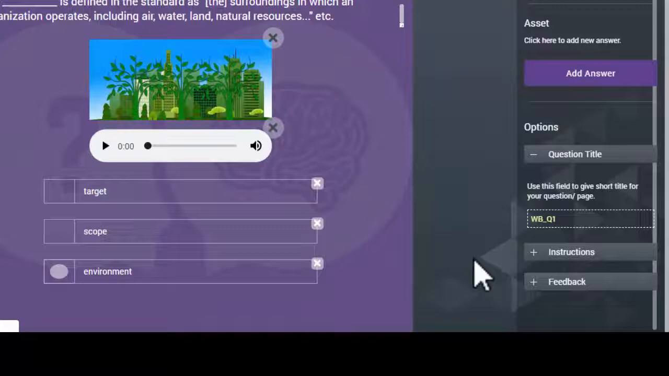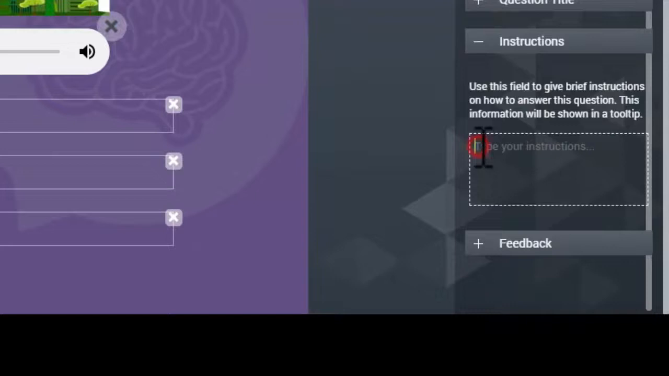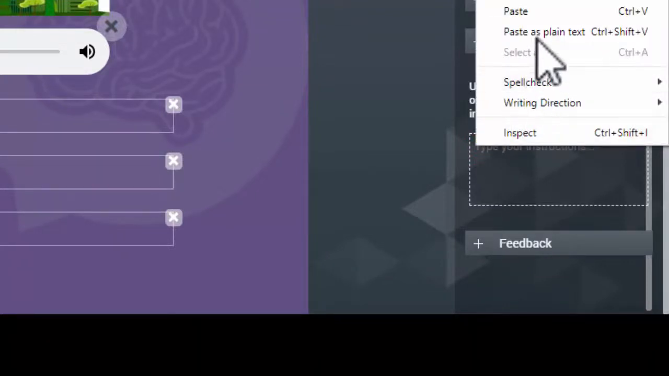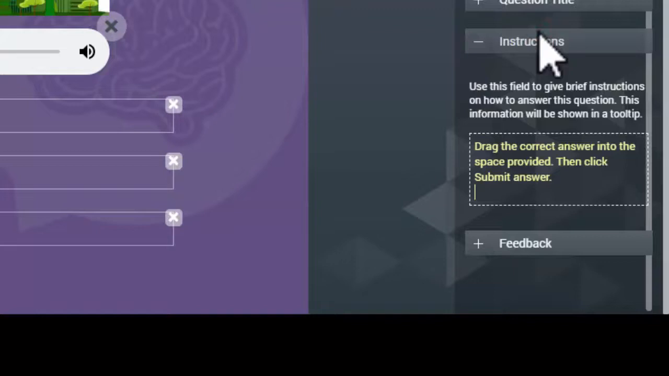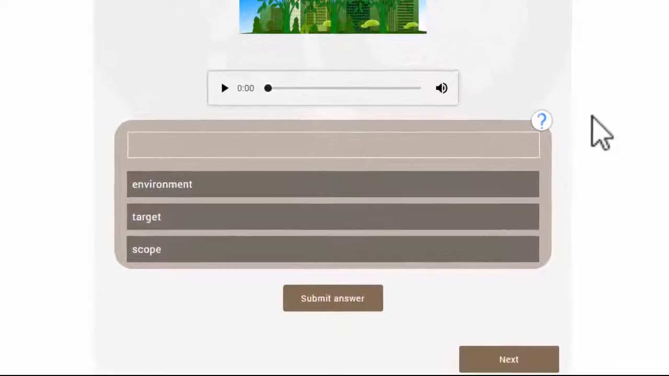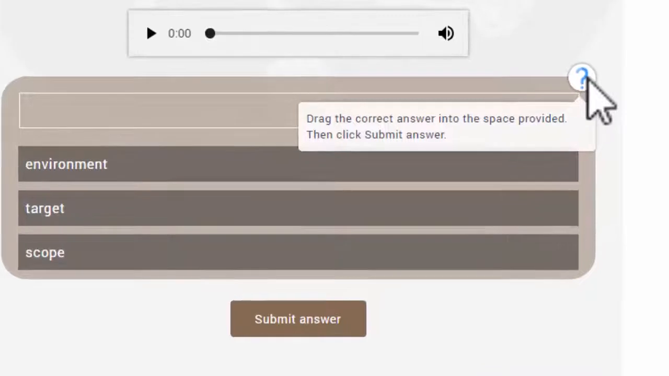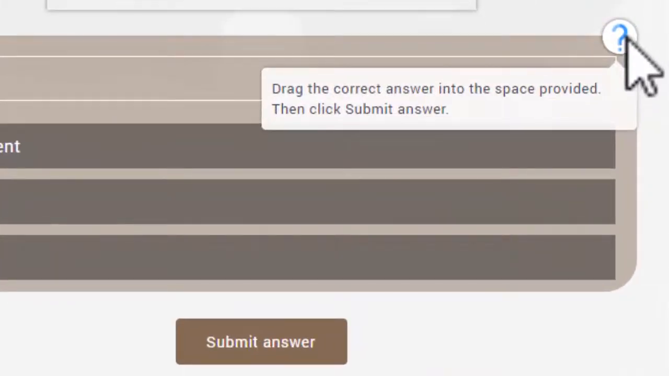Type the instructions for the question by clicking on the Instructions button in the Options menu. The purpose of instructional text is to explain to the user how to complete the question. It can be accessed by the user when they hover over the question mark icon next to the question. An example of instructional text for word bank questions is the following. Drag the correct answer into the space provided. Then click Submit Answer.